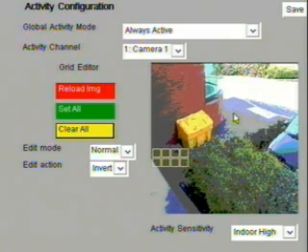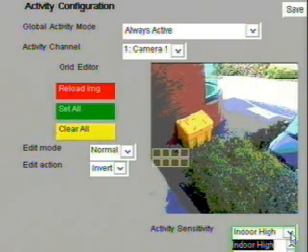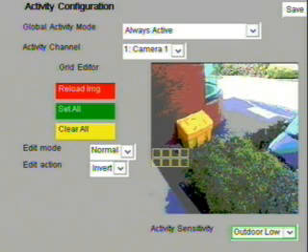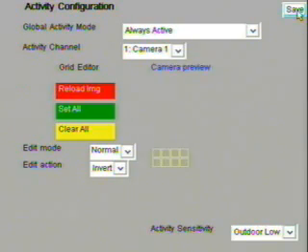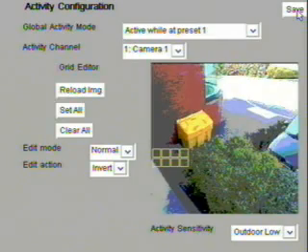And in this area I can determine the sensitivity to activity, and there are 5 levels of sensitivity, starting at indoor high, which is the most sensitive, and then through indoor low, outdoor high, outdoor low, and down to very low. And in this case I'm going to set it to outdoor low to minimise the amounts of false activations I might receive from things like shadows and rain. Once we've made all of our settings, we can then click Save to commit the settings, and then we have activity detection set up on camera number 1.